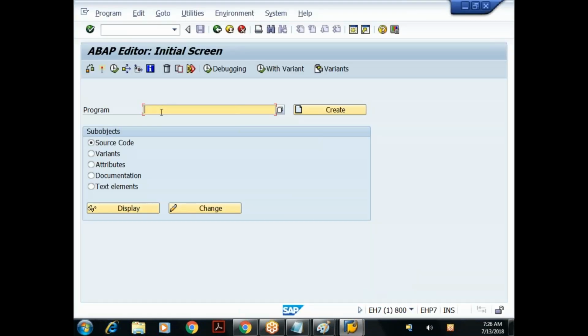For example, see here, this is my ABAP editor. I'll give one program. Let me give the program as rstxl dmc. This is my program name, one of the thousands of objects. Is it starting with Z or Y? No, it is starting with R, other than Z or Y. So you have to understand this is a standard object given by SAP.